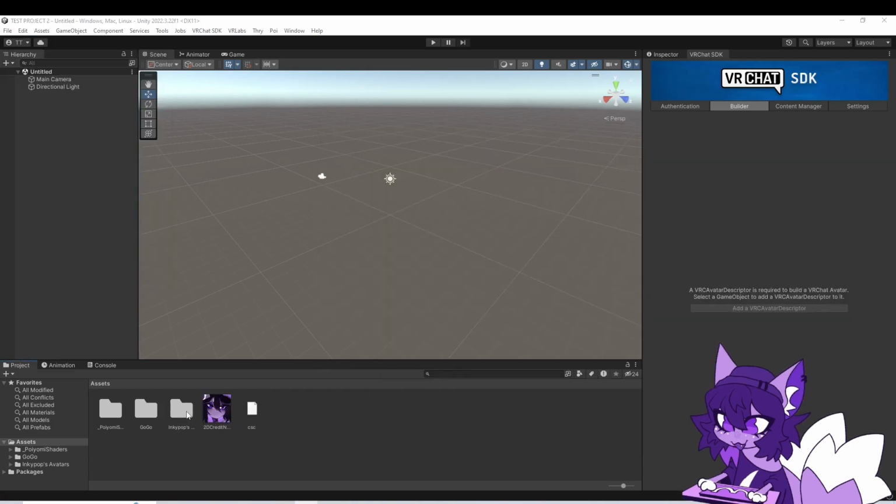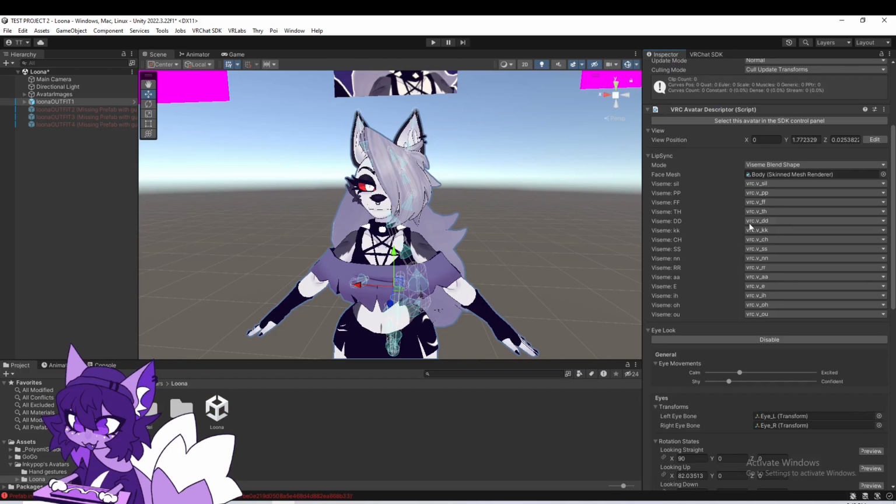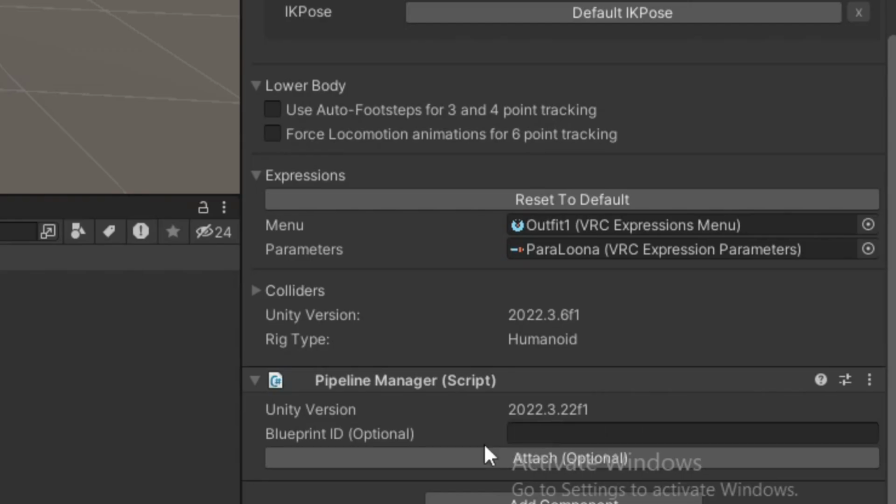All right, so now that Luna is there, we're going to click on Inky Pop's avatars. We're going to go to Luna, and you'll see this little thing here. This is a scene. Open this up. For this one, you're going to go to Inspector up here, and you're going to scroll down and make sure that this blueprint ID is empty.